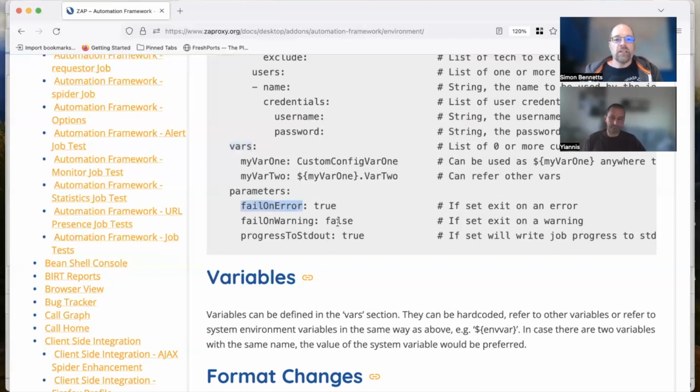And then finally, we have these parameters. So basically, you can choose to fail if there's a warning, if any of the jobs warn, or if any of the jobs fail. And you can choose whether to write the job progress to standard out. Very important, the fail on error or on warning when you're doing CI/CD, continuous integration or continuous development, because that will determine effectively which stage you get a phone call from the dev team complaining about the fact that you've just ruined their pipeline.